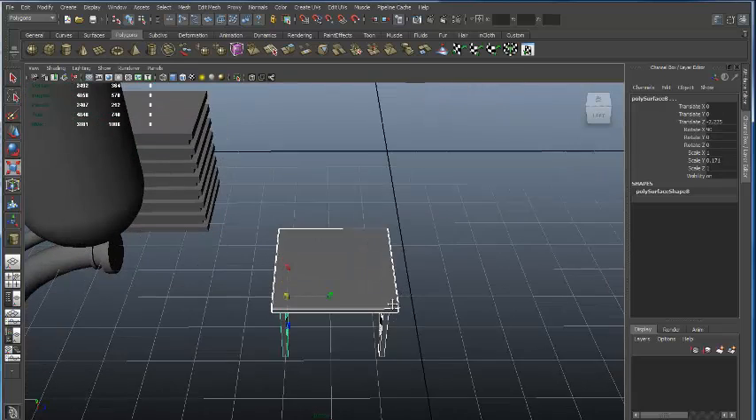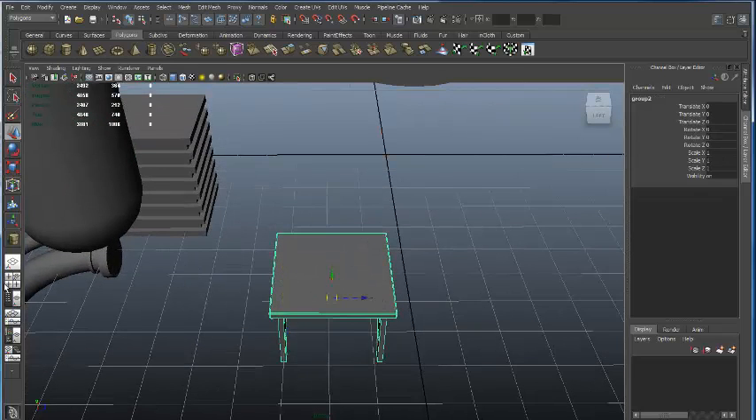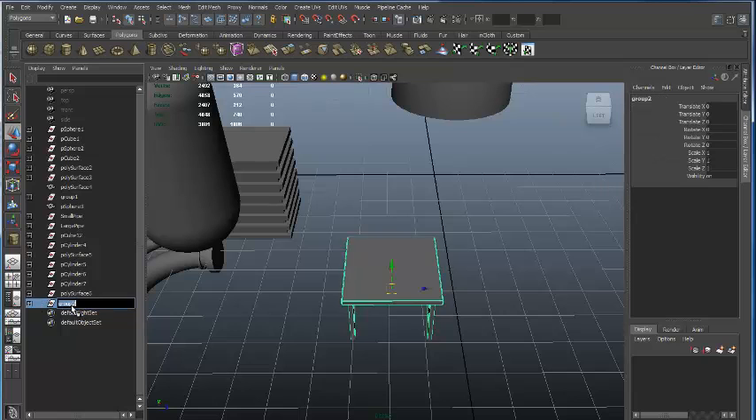Okay, so I'm going to select this right now. I'm going to group this into one piece, and I'm going to come back into my outliner here, and I'm going to call this my platform.